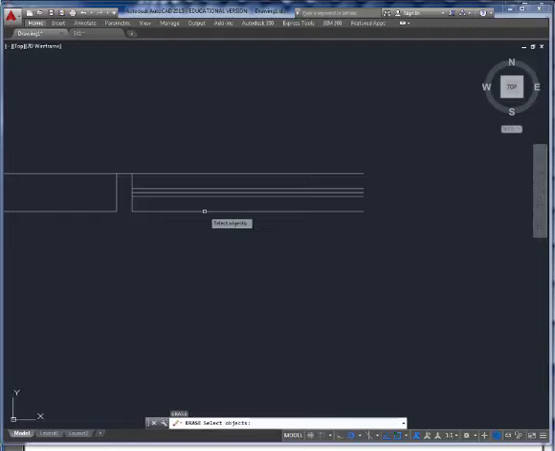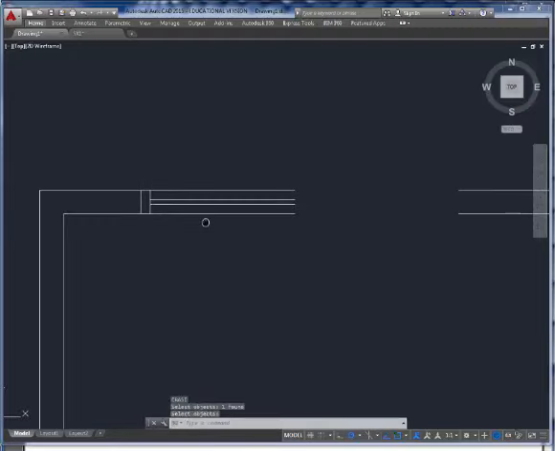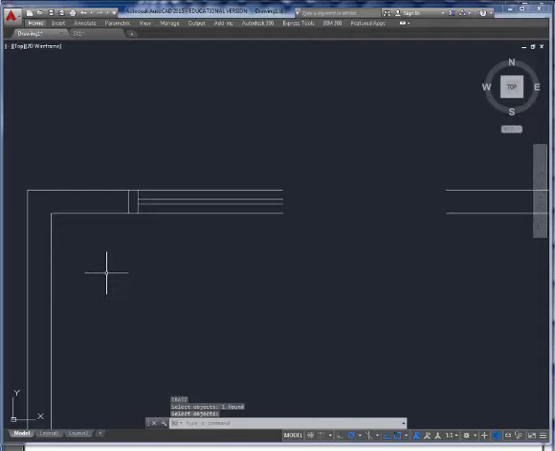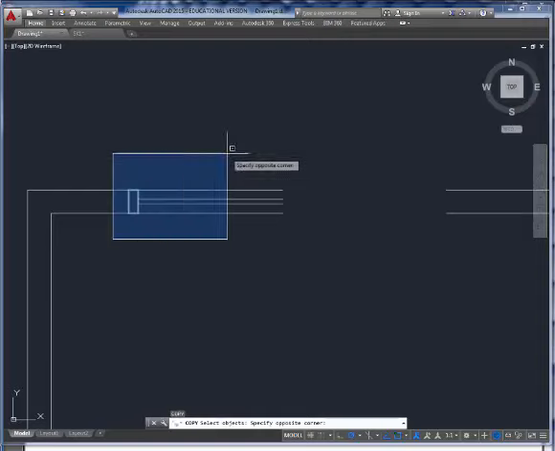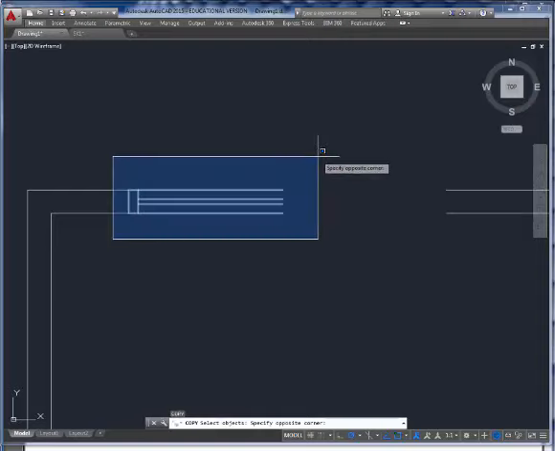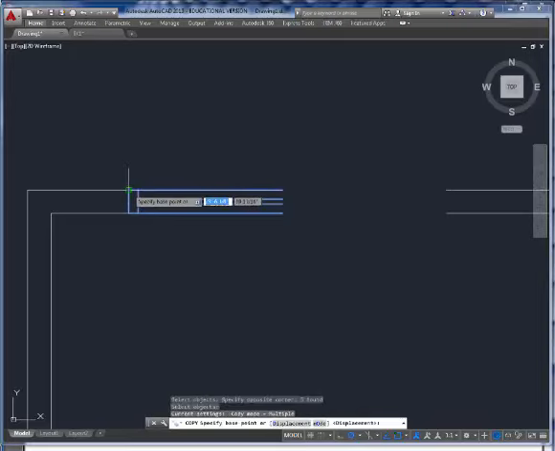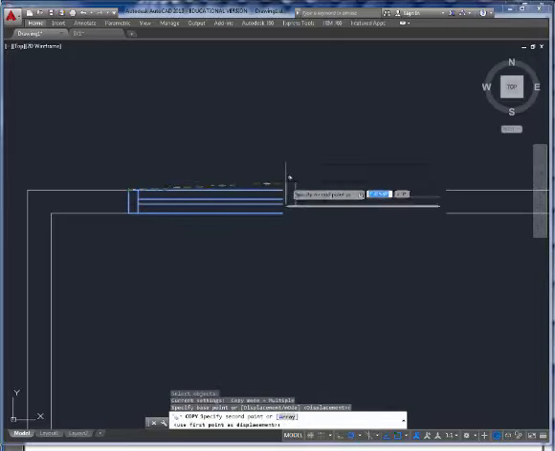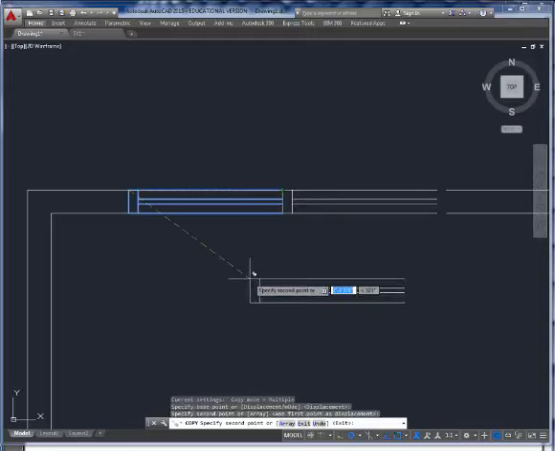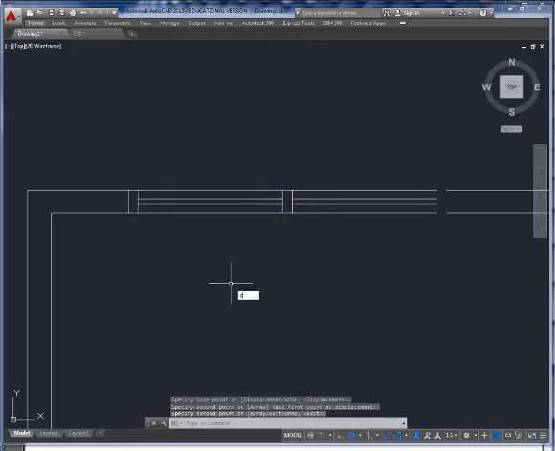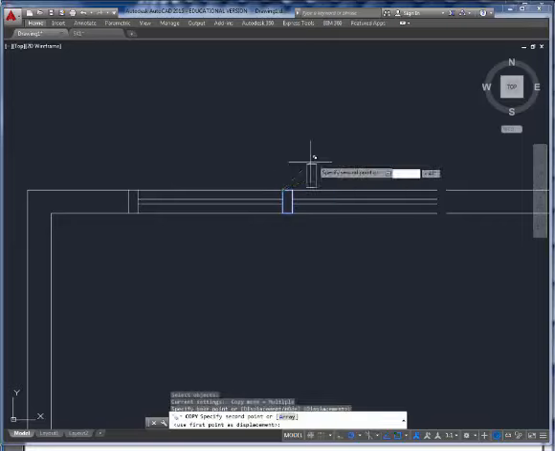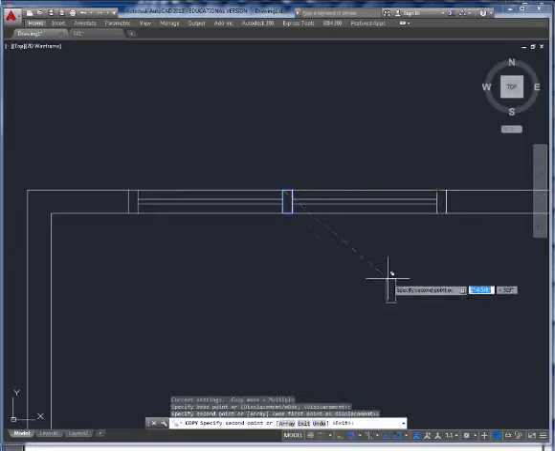I'm going to erase the line in the middle because I didn't really need it. I'm going to copy that window. Copy. I'm going to select both things using a window. I'm going to take it from the intersection of that mullion to the end of that line. I'm going to copy this time the mullion only, and I'm going to copy from that endpoint to that endpoint.